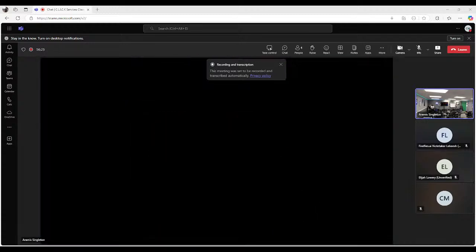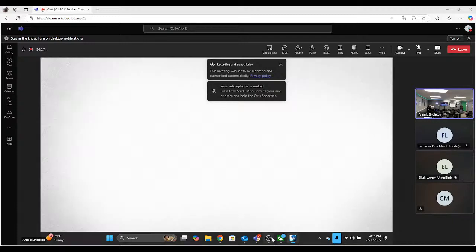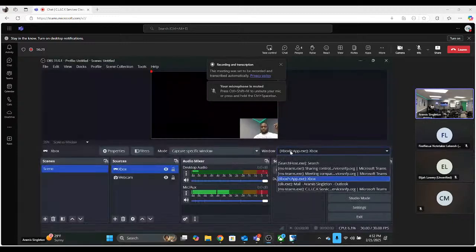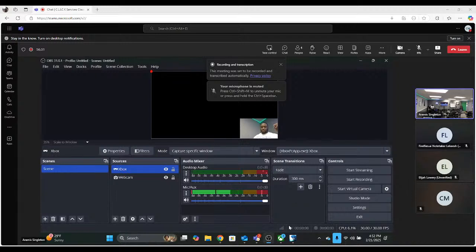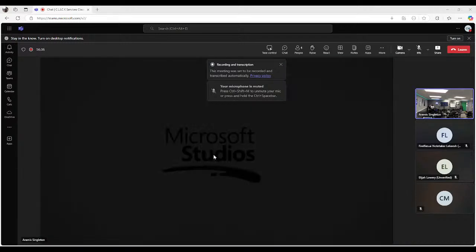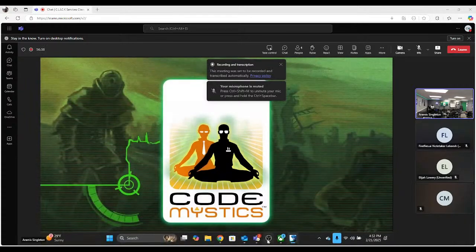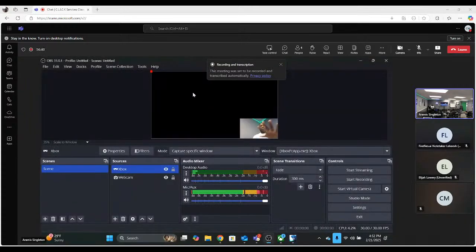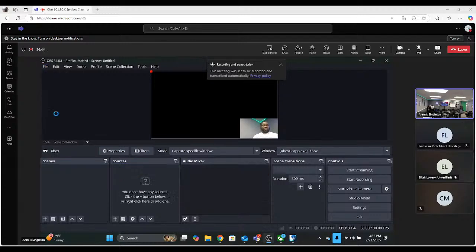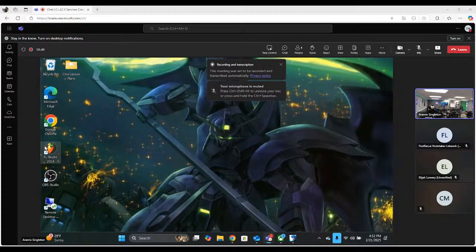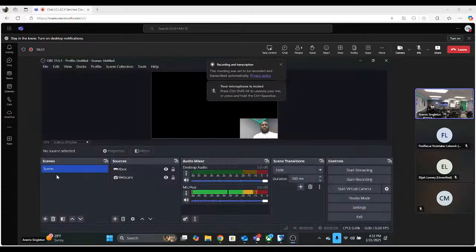So as you see, mine's not popping up, and when that happens, just exit OBS, minimize this, and open OBS right back, and it should fix itself.